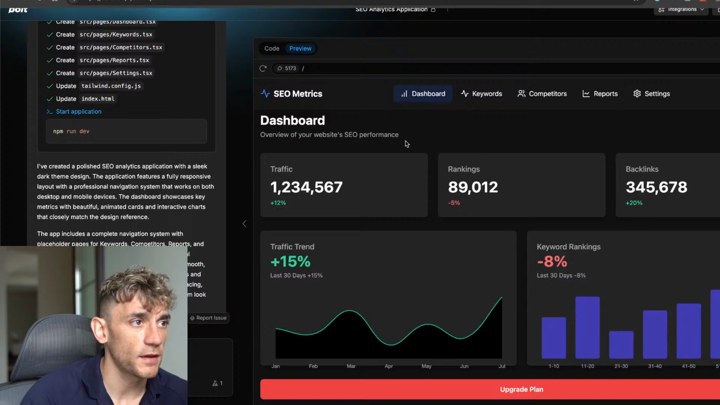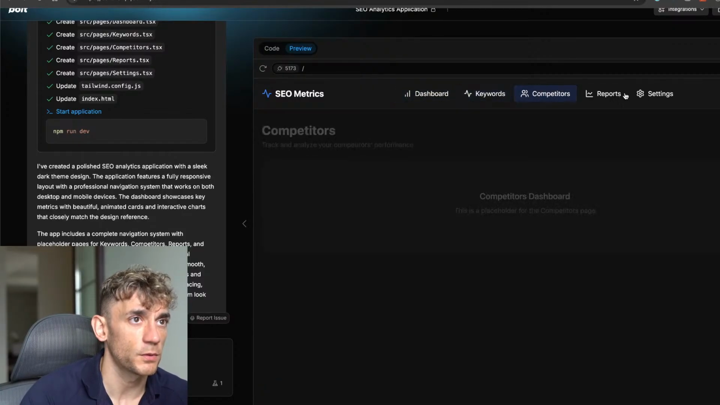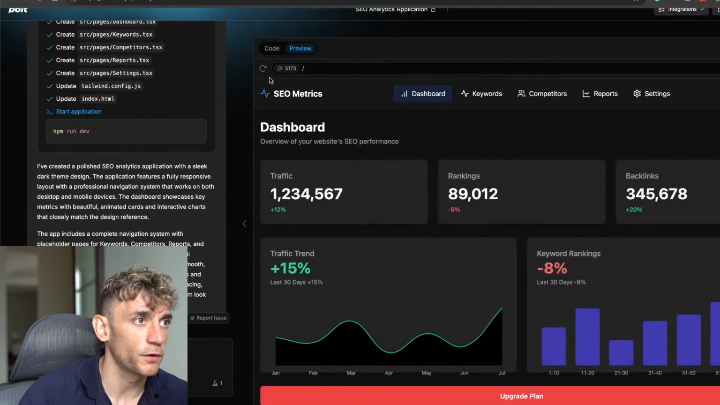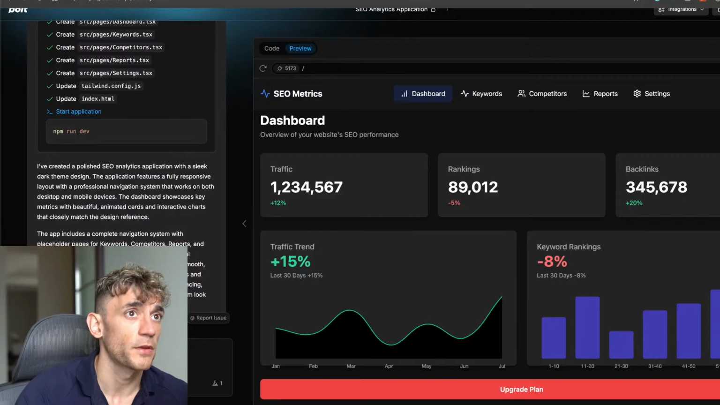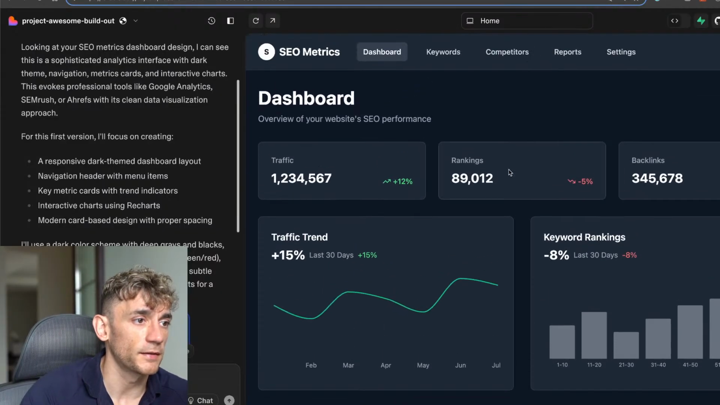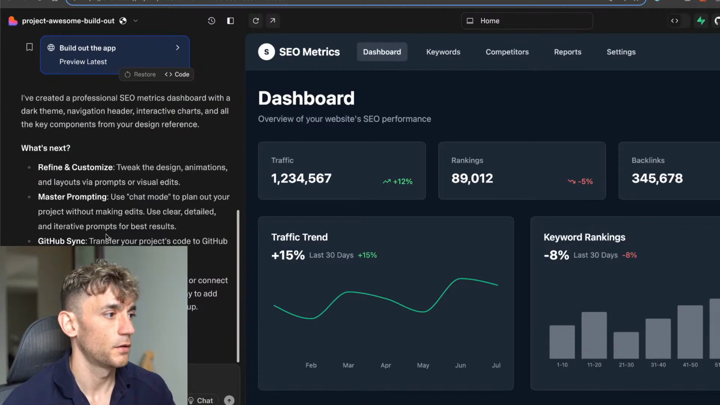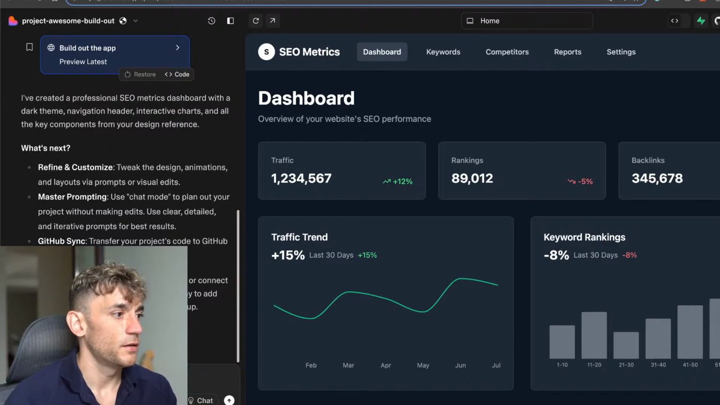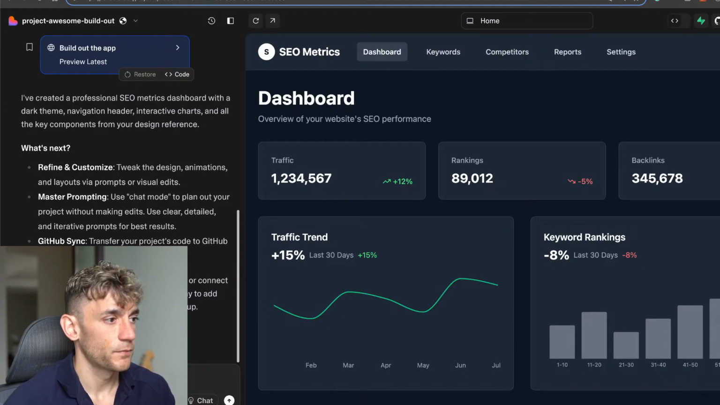Inside bolt.new, it's taken that screenshot and then actually built it out, so we can flick between the tabs, and we've got the front end based on what Stitch gave us. And then also the same inside Lovable. And then you can just build out each page, right? So you can see this is not clickable. So you can say, okay, now create the keywords page.